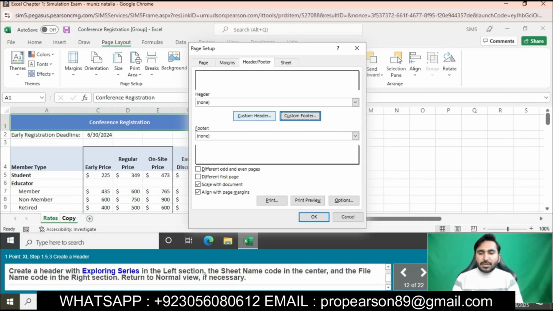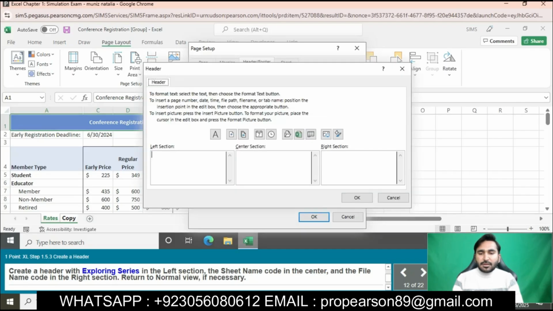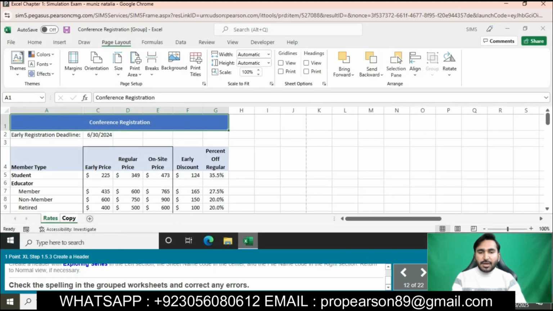So to create a header, click on custom header. Okay, Exploring Series in the left section, and then the sheet name code in the center, and then the file name on the right side, and then click on the OK button. The header will be added. Now check the spelling in the grouped worksheets and correct any errors.